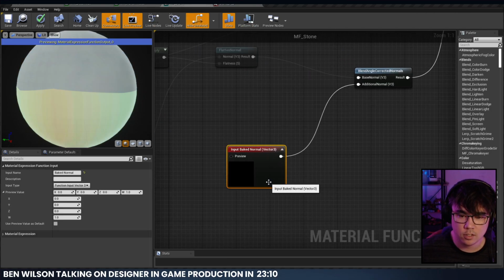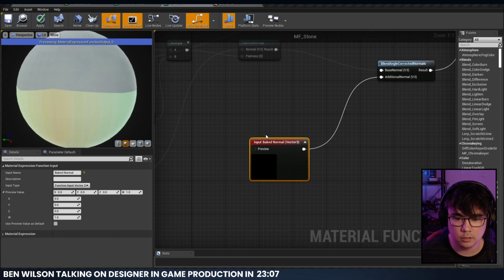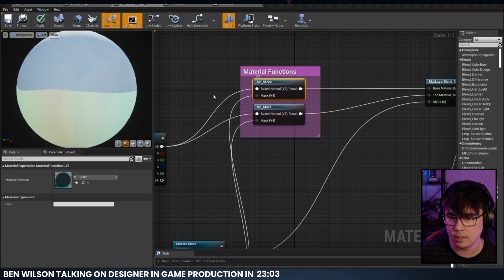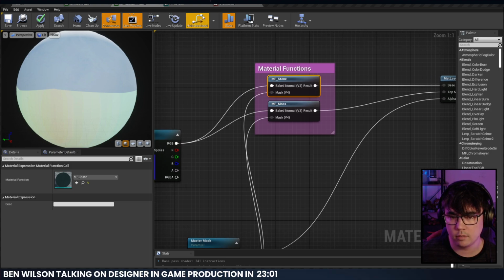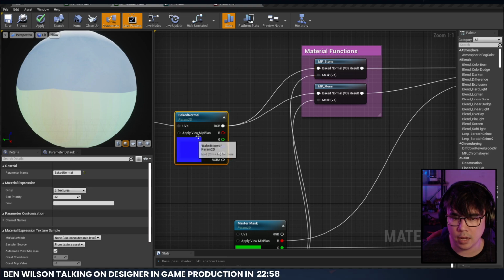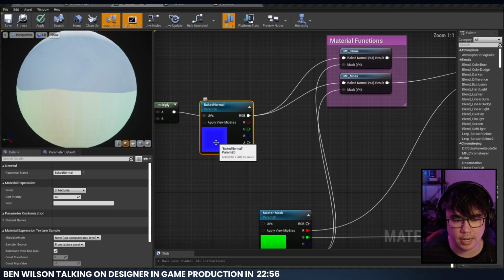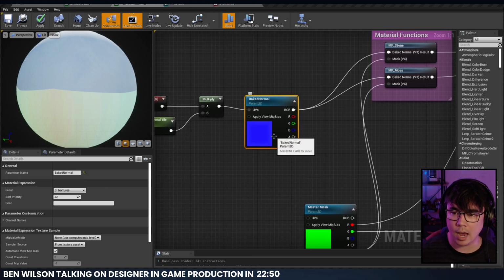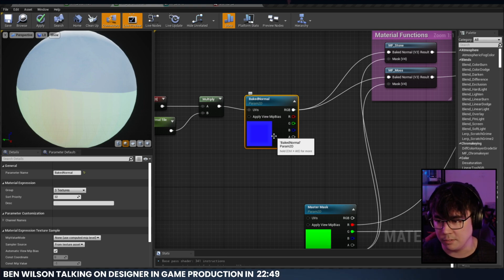So we've got an input baked normal node, which in the end comes out as an input point, right? So then I can plug in my baked normal, which by default I give it a really low res flat normal texture. There might be a better way to do that, but that way the shader is guaranteed to work even if I don't give it a baked normal map.